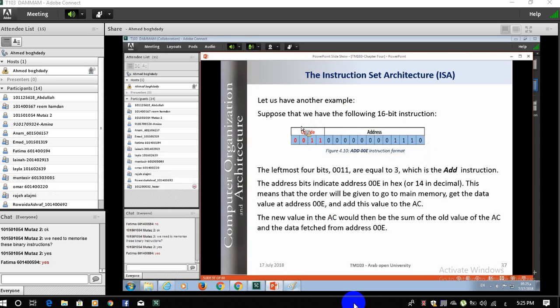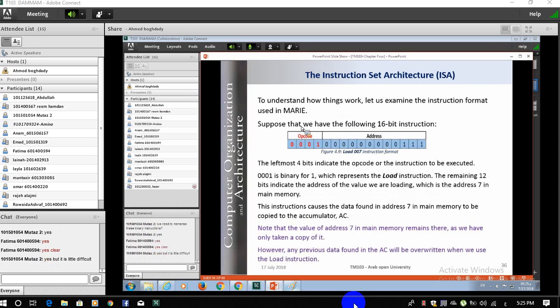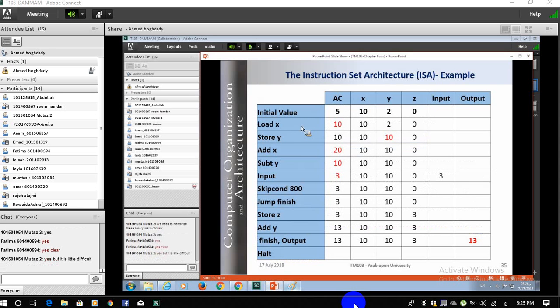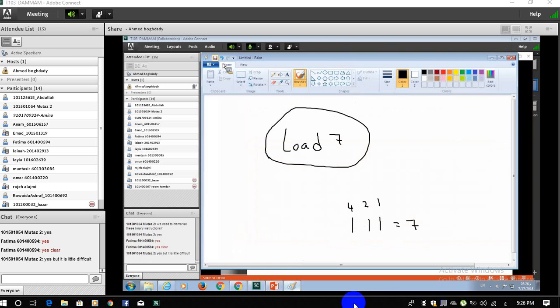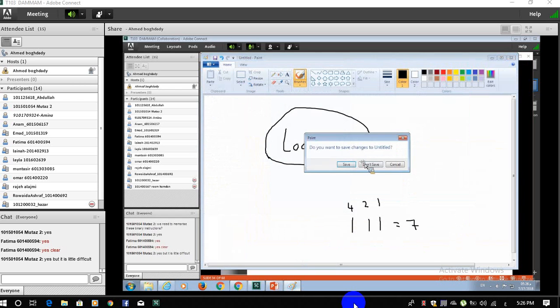So is it clear how we can read an instruction? Is it clear? It's difficult. Once you know the number of each operation, you can know which instruction it is. The other 12 bits will be the address. Now, I need to explain this. It's very important. I need to explain this table.